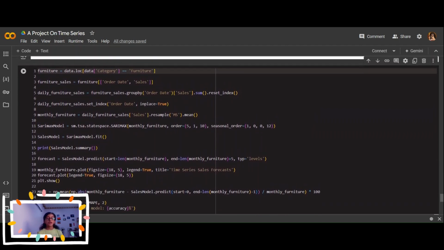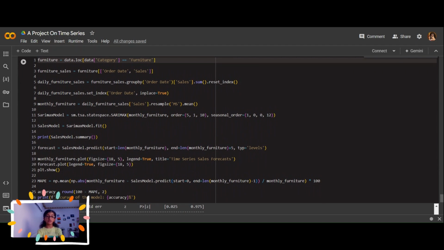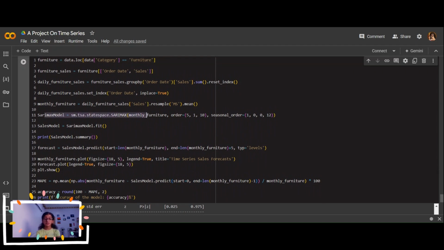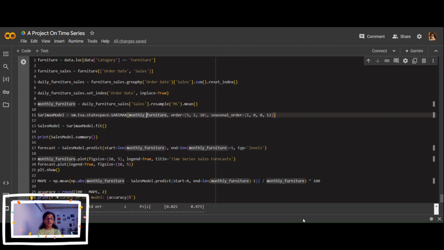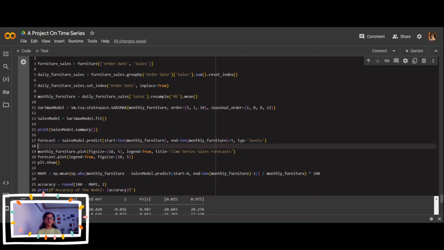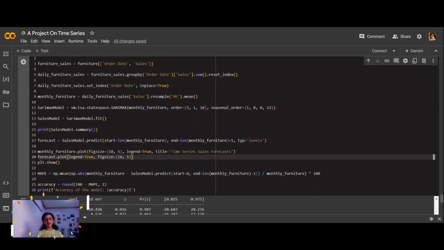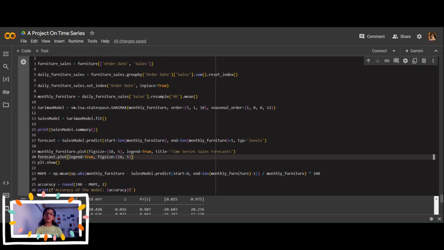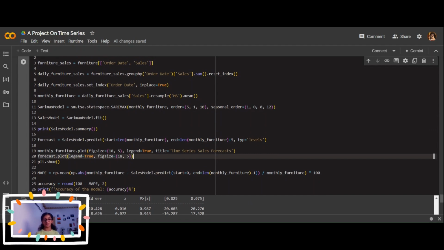Here we're going to do the furniture, we're going to do category, and here as you can see, this is the SARIMAX model. We're going to do the SARIMAX feature, and here as you can see, we have the sales model summary. We have the forecast over here, and we're going to print the monthly furniture, and the sales model predict, and in the end we're going to print the accuracy of the model. So let's check our output.